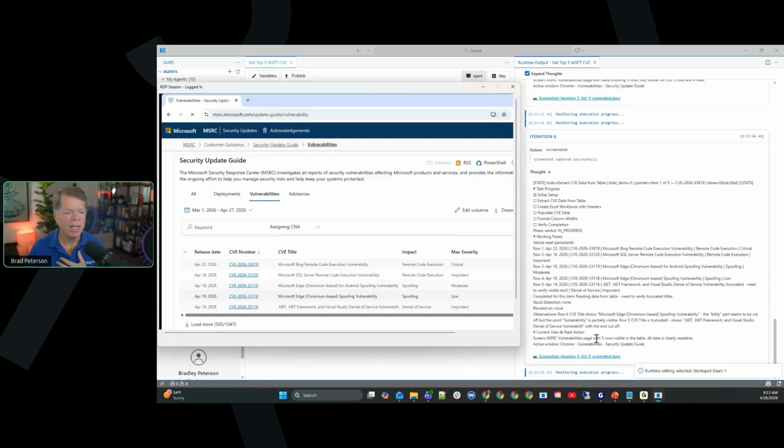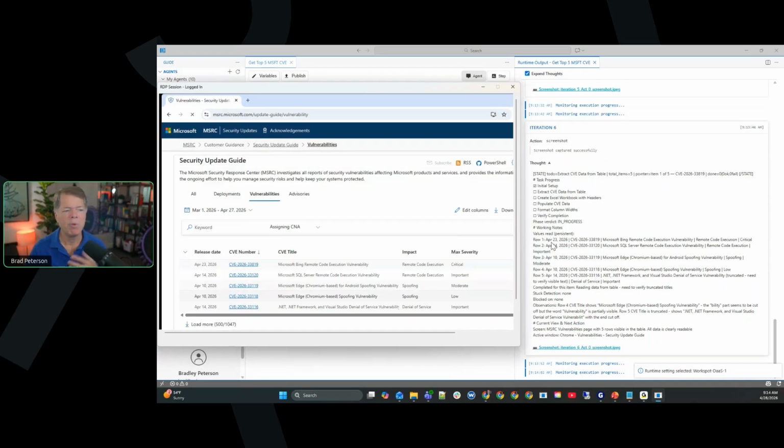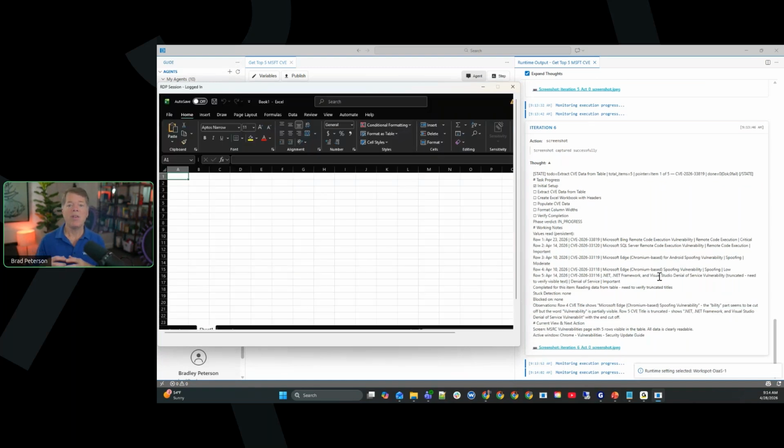MSRC vulnerabilities page with 5 rows visible in the table. All data is clearly readable. Well, that's good. And you can see it here. It has actually read that data, right? So I said, pull the top 5, row 1 through 5. You can see all the data here. So that means Guide has actually read all that information, right? So that's good. It's got it.